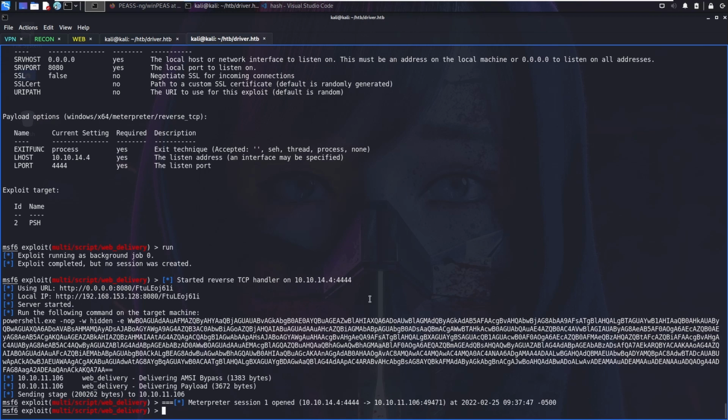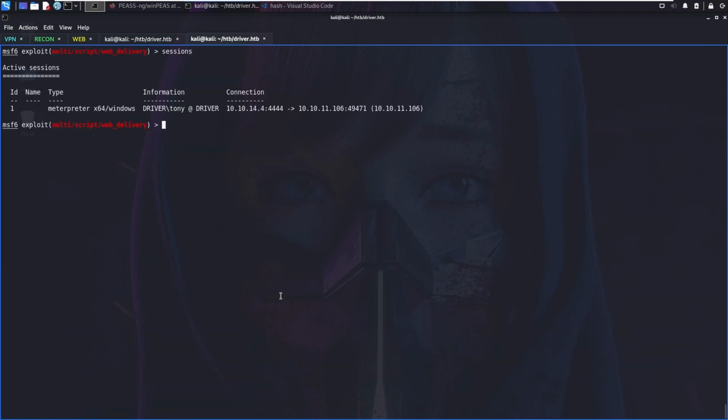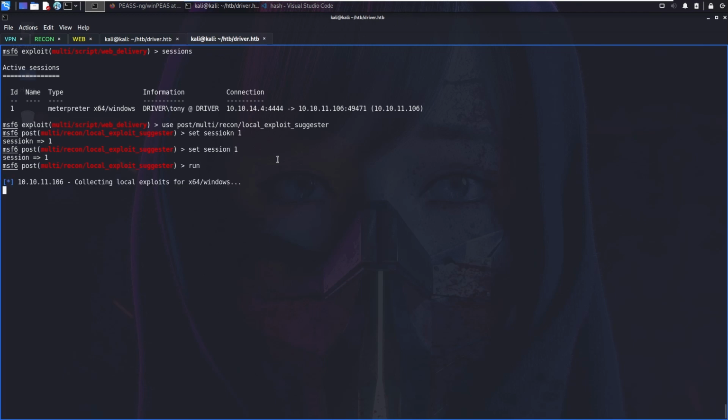Now we have the Meterpreter shell, we can use Meterpreter-based payloads. For example, in this case, we can use Meterpreter's exploits, so we can use the exploit suggester. Go ahead and just copy this now. Cool. So we can go into sessions, and now we have the session Meterpreter x64 Windows. I want to then use post multi recon local exploit suggester. Cool. Set session as 1. And then hit run. What this will now do is find exploits for 64-bit Windows.